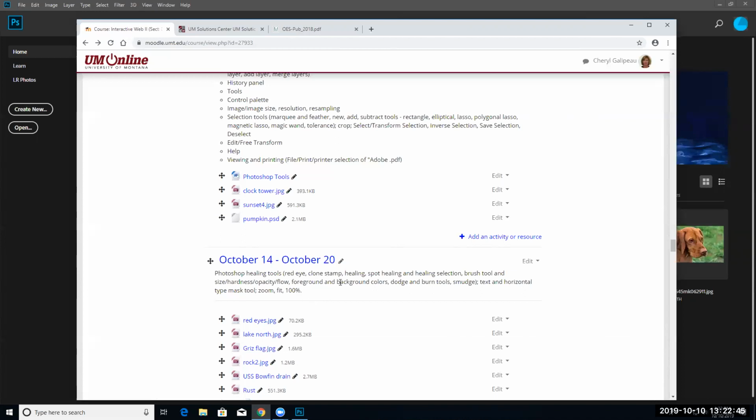And these are different tools, kind of healing tools. We'll work with the red eye tool, the clone stamp, healing spot tools and selection, brush tools, which include the size, the hardness of the brush, the opacity, and the flow. We did a little bit of that already with the clone stamp. Foreground, background colors, again, you've got a little bit of that already behind you. The dodge and the burn tools and the smudge tool.